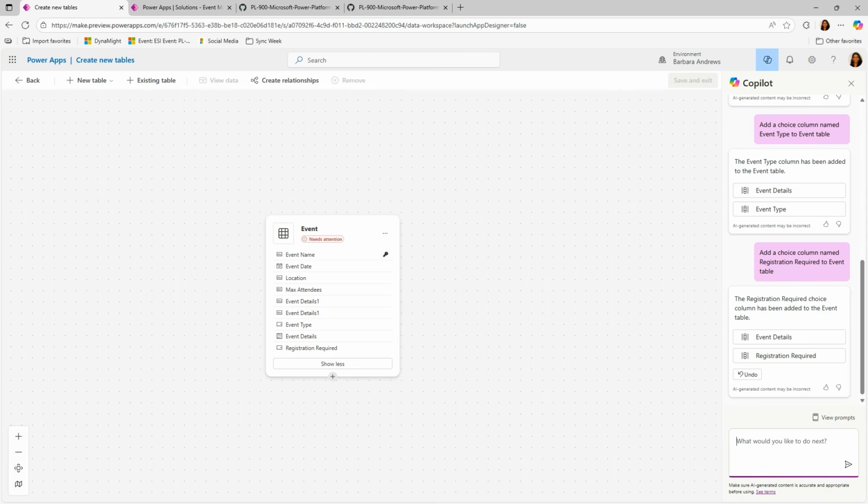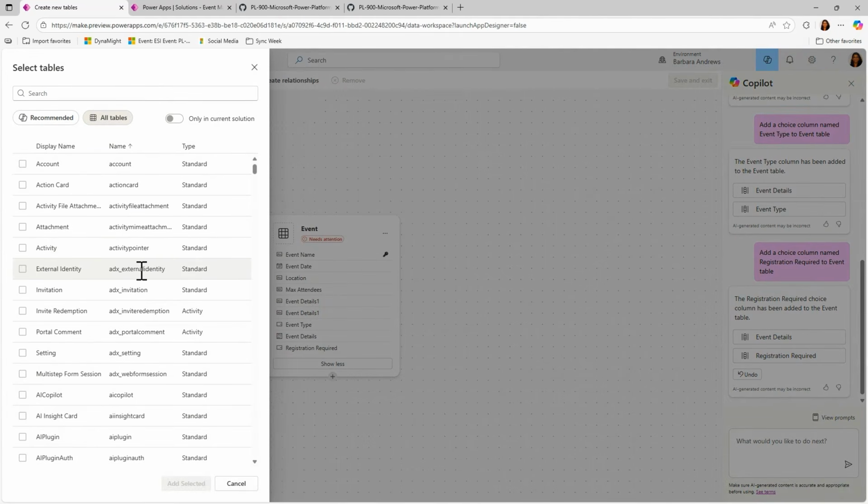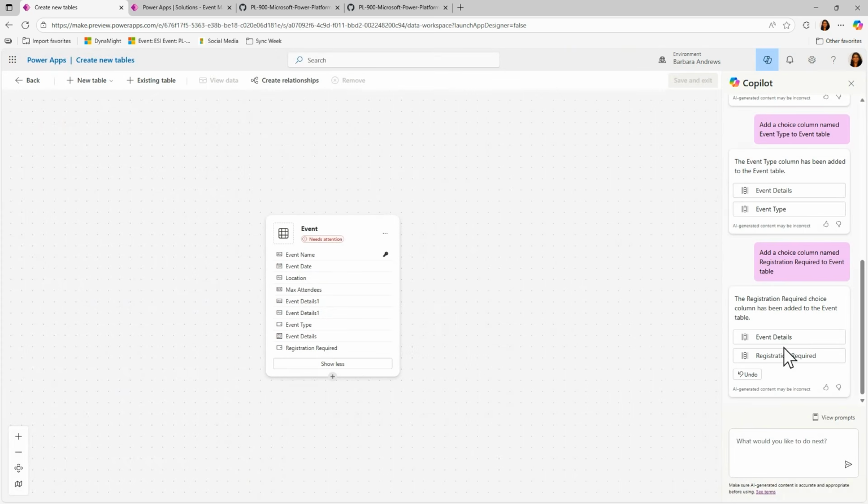And so I'm going to go up to the top and I'm going to go ahead and click on existing table in our command bar here. And I'm going to search for a table named contact. Actually, before I do that, let me make some modifications to this. What I'm going to do is I'm going to go ask it to remove the column, and I'm going to do that before we move a little further in, named event details from our events table.